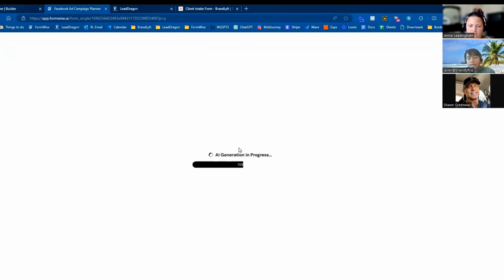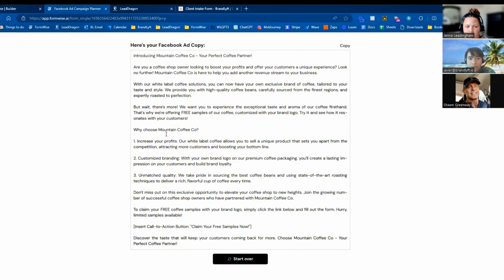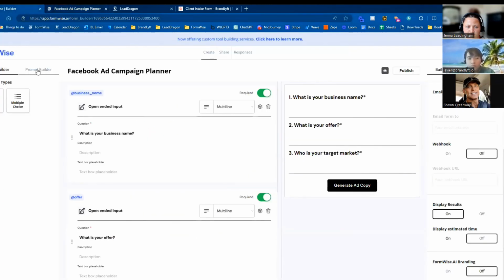And again, this is just one individual tool we did, and we did it pretty quickly. There's no coding involved. All it was, was a ChatGPT prompt with variables that was wrapped into a tool. And there we go. Here's the Facebook ad copy. Now, nothing too impressive about a Facebook ad copy tool, but here's where we can add that layer of complexity, which is prompt chaining.